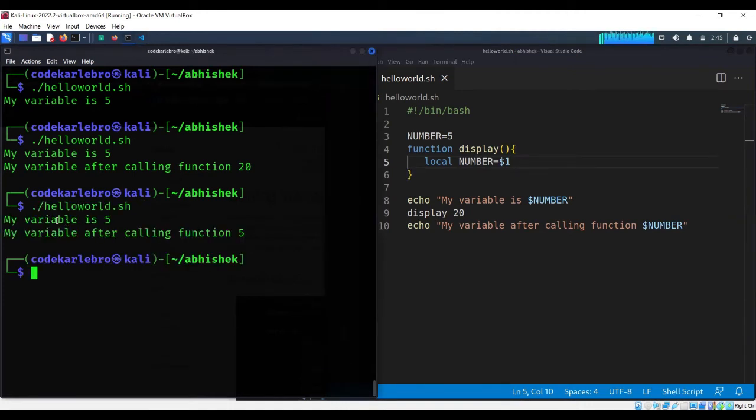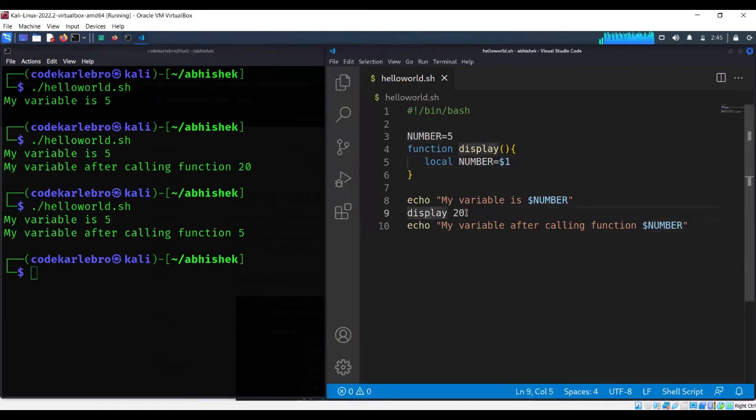See, the first time it prints my variable is 5. After that we have called display 20. Now display 20 has been called, and 20 is assigned to the number variable, but here it is local. So when we print my variable again after calling the function, this number is the same as before, because we cannot access this value as it is local. In our previous example we can see that it was accessible and it was printing 20, because the same variable was a global variable.